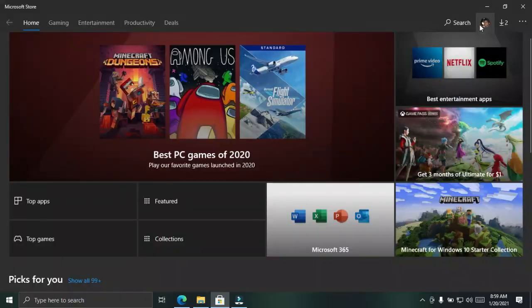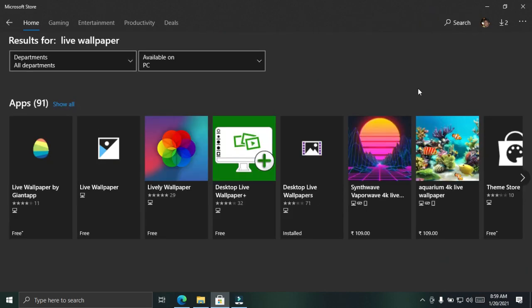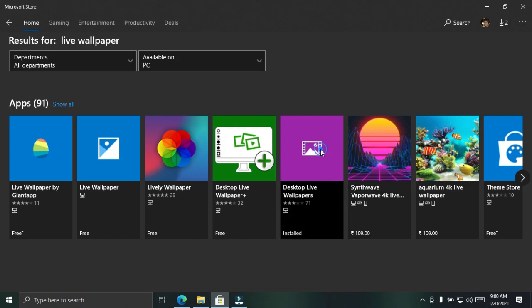To set the live wallpaper on your Windows 10 device, first you have to install an app called Desktop Live Wallpapers from the Microsoft Store.